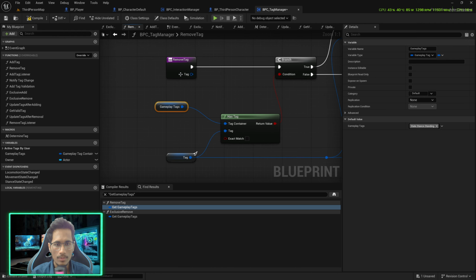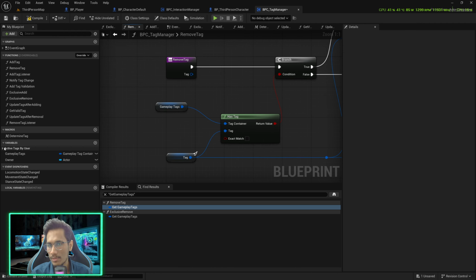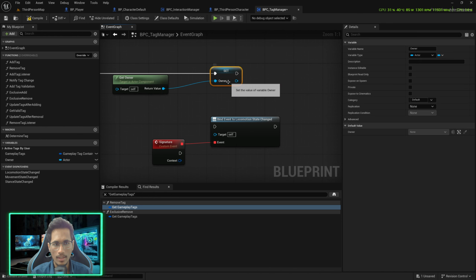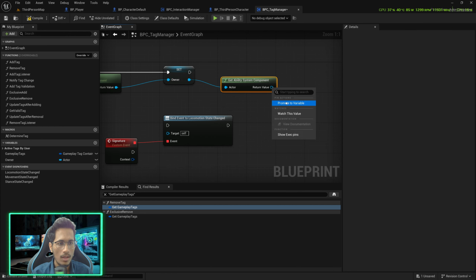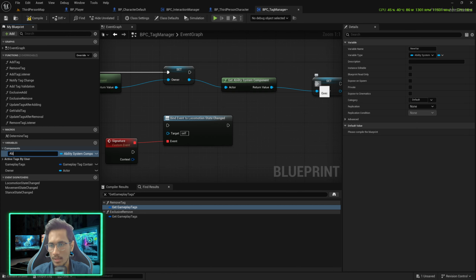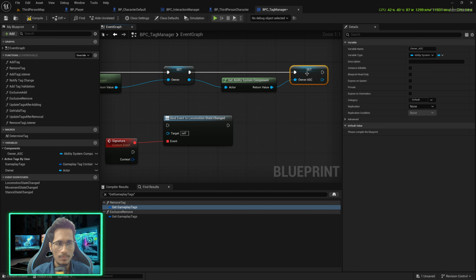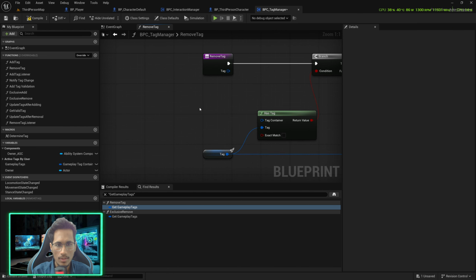So we go back to remove tag, and now we do not use this gameplay tags. Instead, what we will do, first of all, let me close all the other tabs. I'll go to event graph and I will get the ability system component. I'll promote to variable, and I'll say owner ASC. I'll plug this here, compile, and now we go to remove tag and we will remove this.